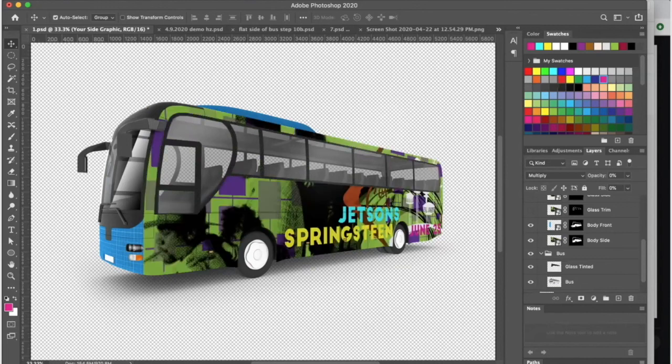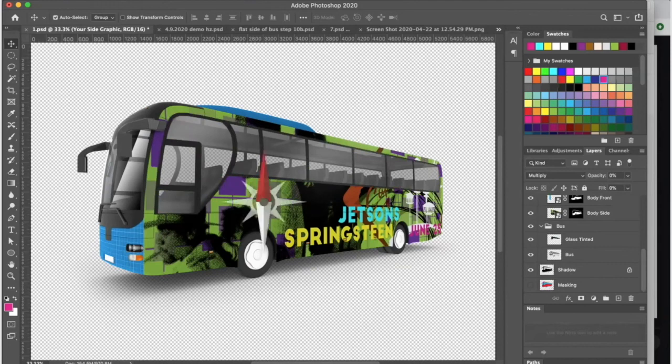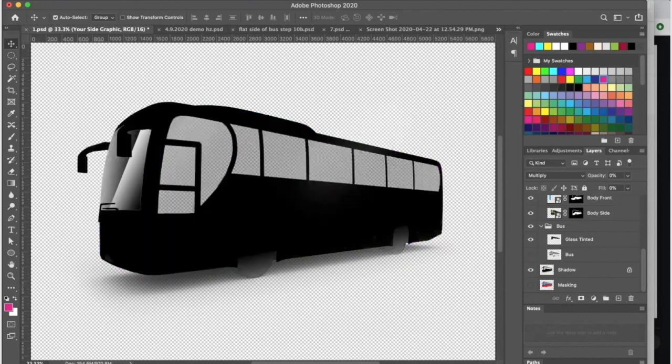And then I'm going to open up another version of the bus. Okay, I'm playing with the glass tinting, tinted glass, not tinted glass. Just play with the things over there. They're interesting. That's the model itself.